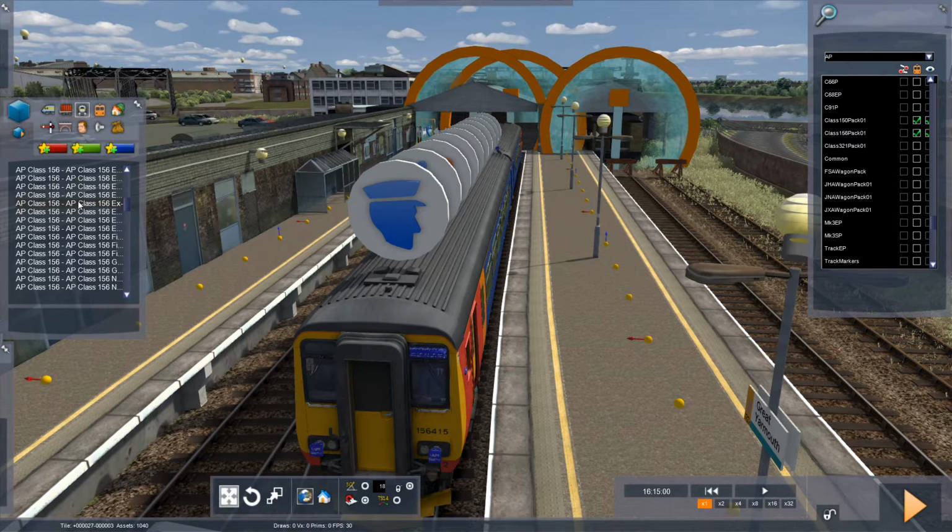AP have a big habit, though, of making their names ridiculously long. There is a patch for this. So, yeah, it is... 156. It's the 156s. That's why. So yeah, we're actually going to change it for Regional Railways, a class 152. And it's super, super simple.